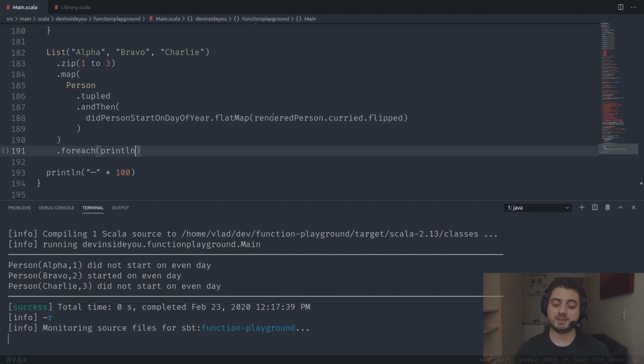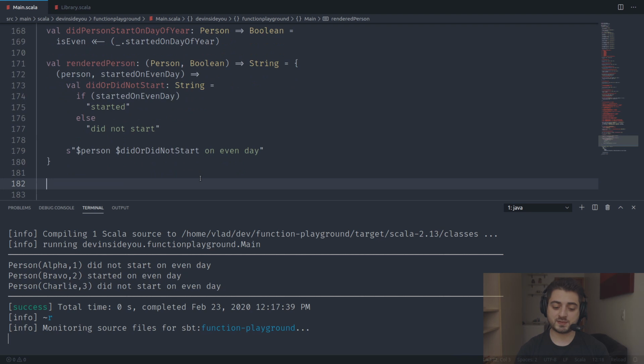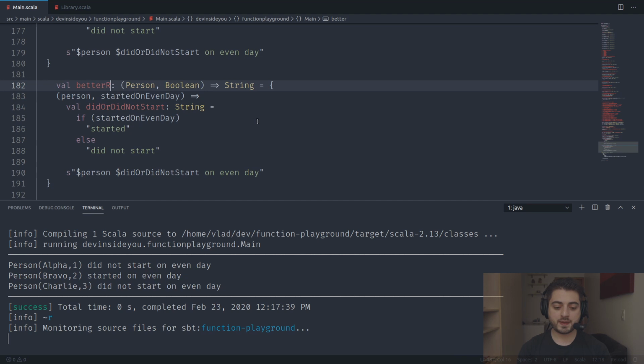So this is some weird code over here, so we can go and improve it a little bit. So let's have a better rendered person. By the way, I'm gonna show you in a couple of seconds the version without the flatMap, because I know that this is a bit too hard to understand, okay? So we're gonna have betterRenderedPerson. So we're gonna flip it and we're gonna curry it, right?